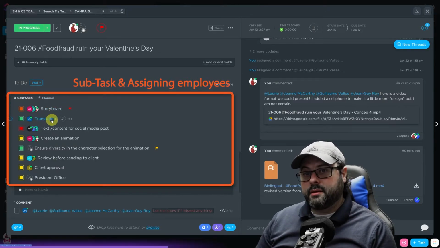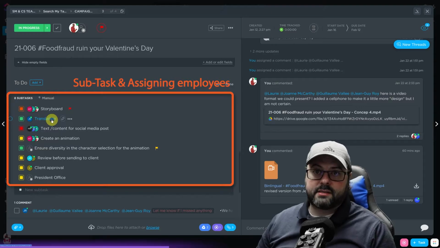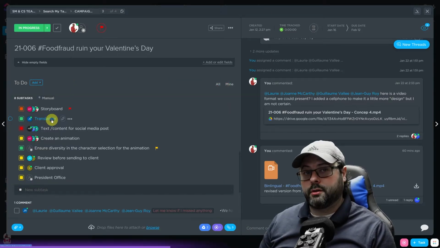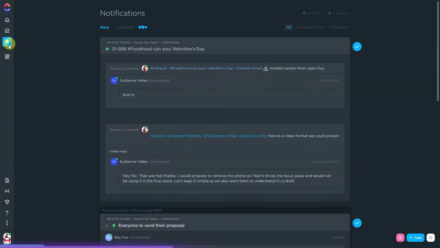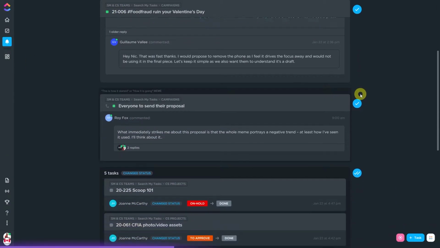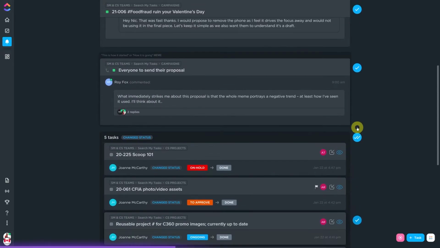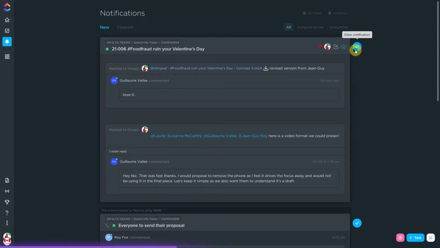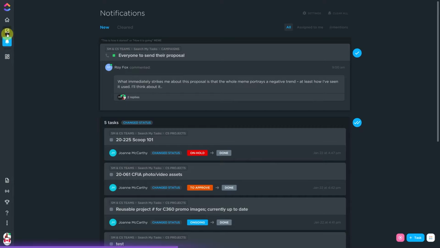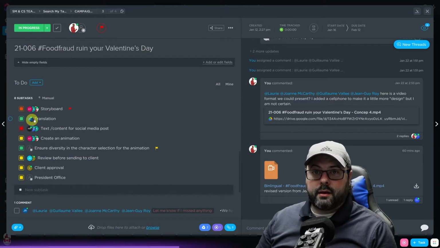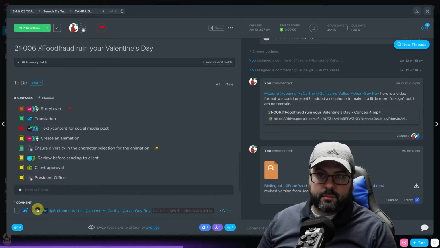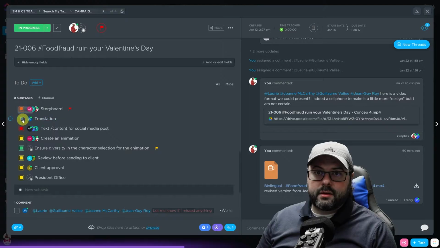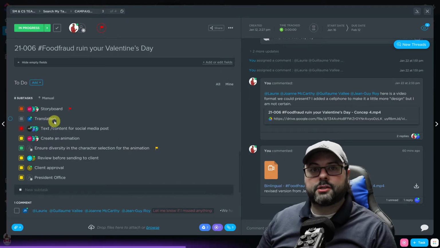Another advanced feature of subtasks is assigning people. The reason I assigned each of the subtasks is that those people would get a notification. Remember I showed you earlier how I went on my bell icon and then I can see this task. Well, in this case, Jean-Guy will get a notification regarding food fraud and that translation is in progress. Right now, I think he's actually completed, so I'll put done. So now he's going to get a notification that the translation is done.